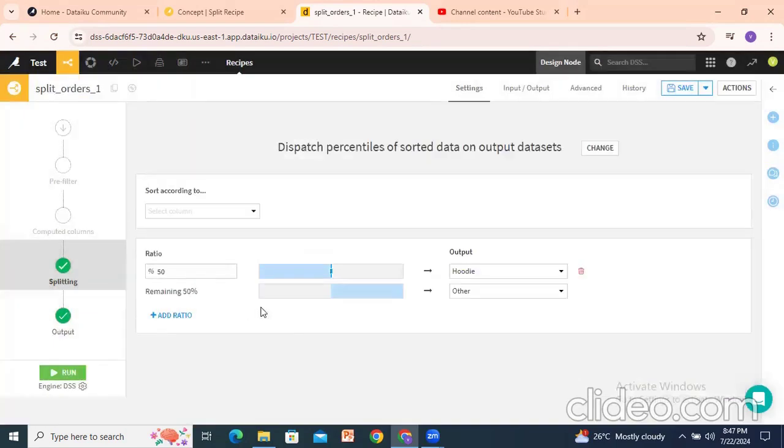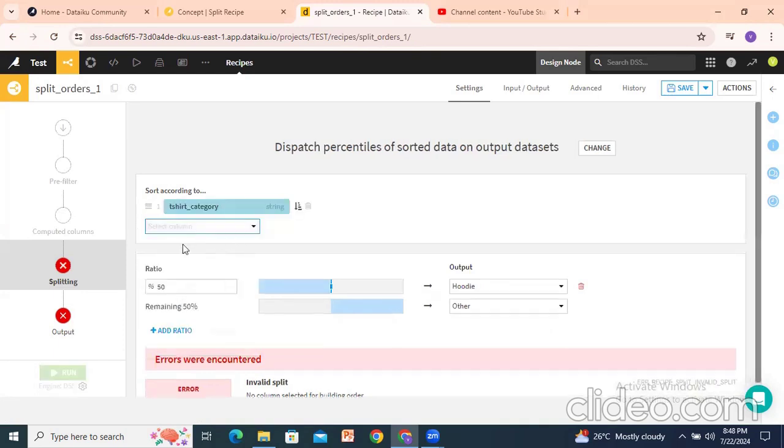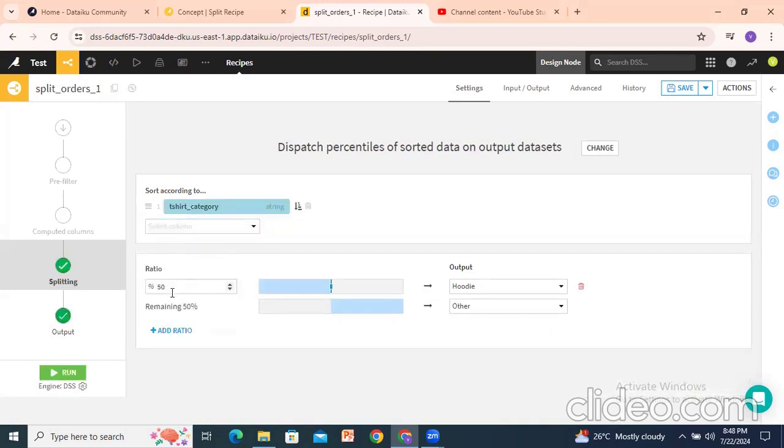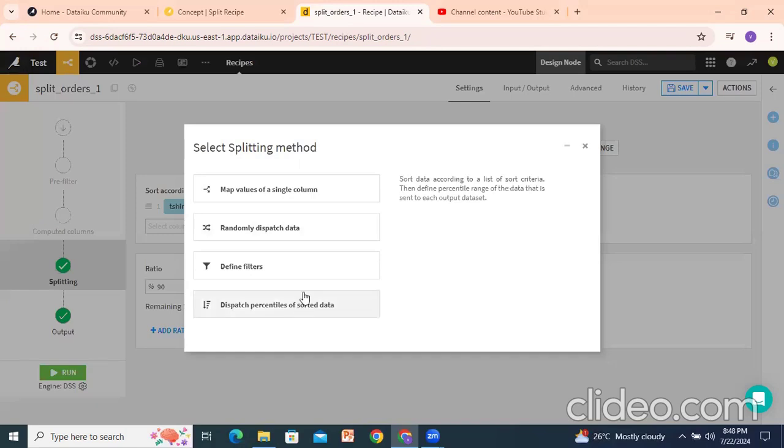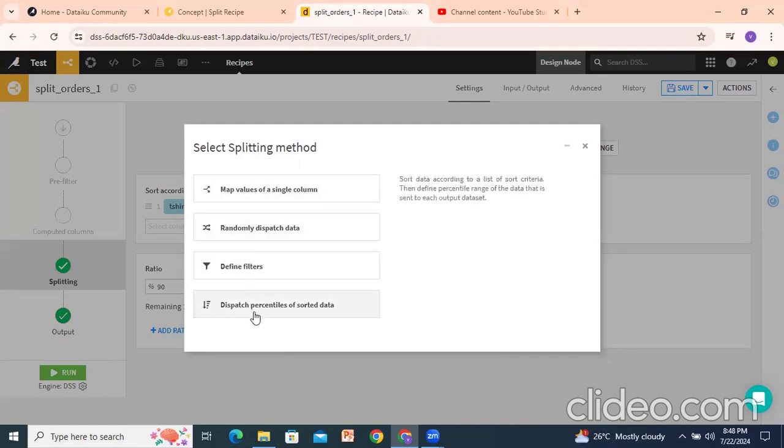And dispatch percentile. For percentile, first you select the sorting order, for example t-shirt category. For the t-shirt category, 50% of records go under hoodie and 50% to the other category. Here also we can update the range. For example, 90%, so this 90% automatically changes to the first category and 10% moves to the other category. Like this, we can split the records easily, based on the category, the date, the order, the dispatch percentages, or randomly. Okay, so these are all the split options of the split recipe. Thank you for watching.